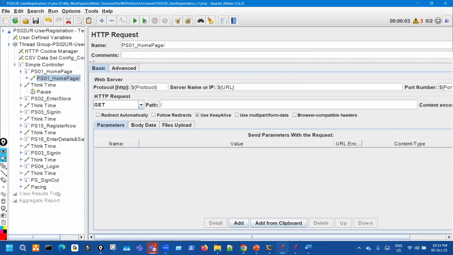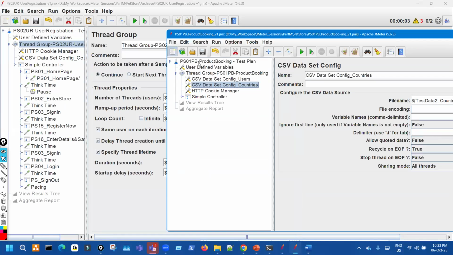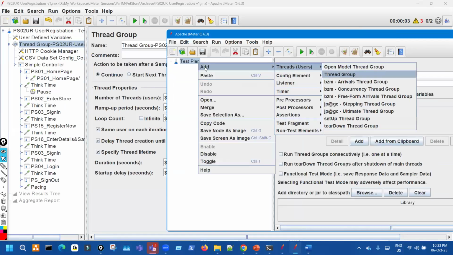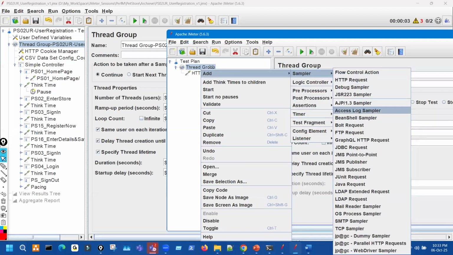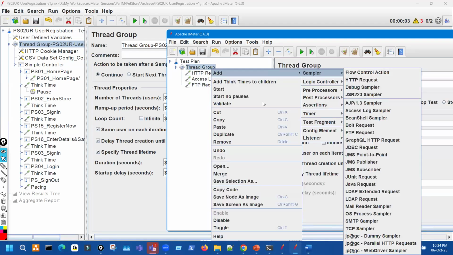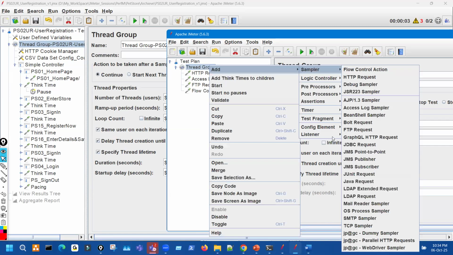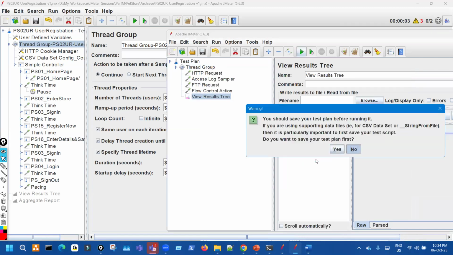Now, sampler means samplers run and they get displayed in the result. If you add them all, you can add them anywhere. You create a blank script and keep adding all these samplers. I'm not adding all, but for an example, I'll use FCA and I'll add a listener. Suppose I have added 4 samplers, but when I run, you will see 3, but not FCA.